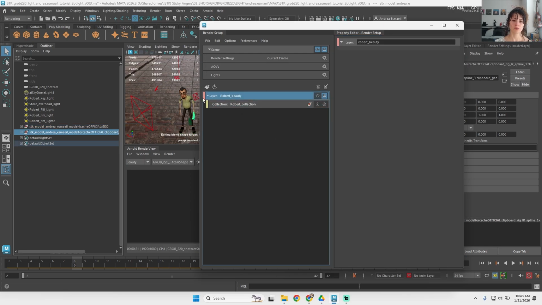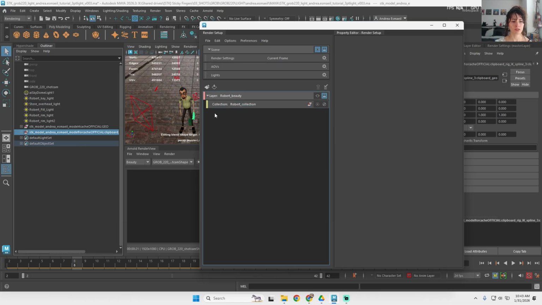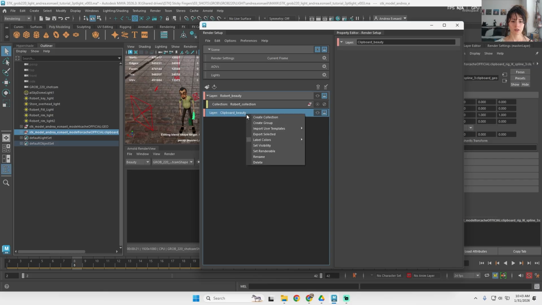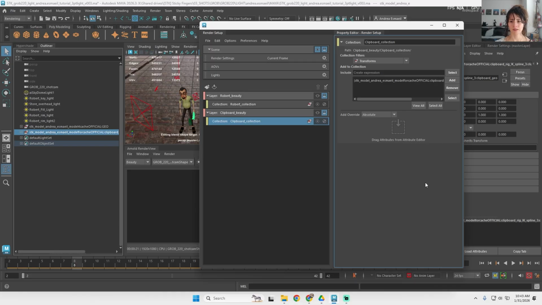Now that you've created Robert's layer, or Robert's Beauty, and his collection, now that you've put his mesh in there, we're going to do the same for the clipboard. So add a layer, say Clipboard Beauty, right click, create collection, Clipboard Collection, select the clipboard's geo, and add it.